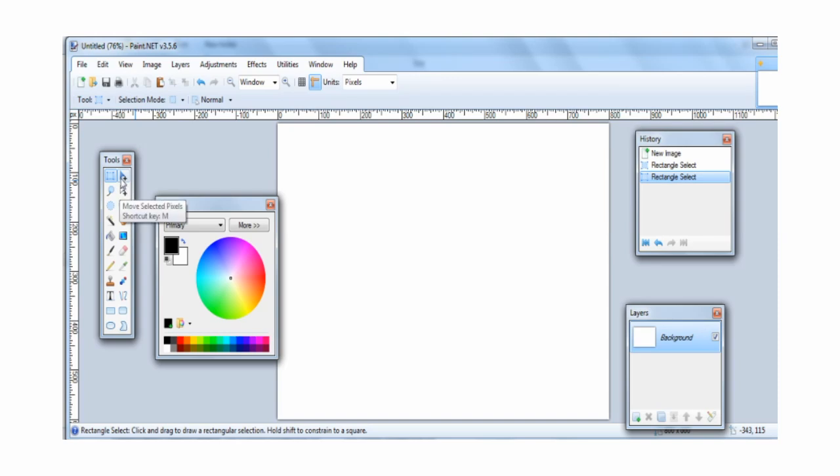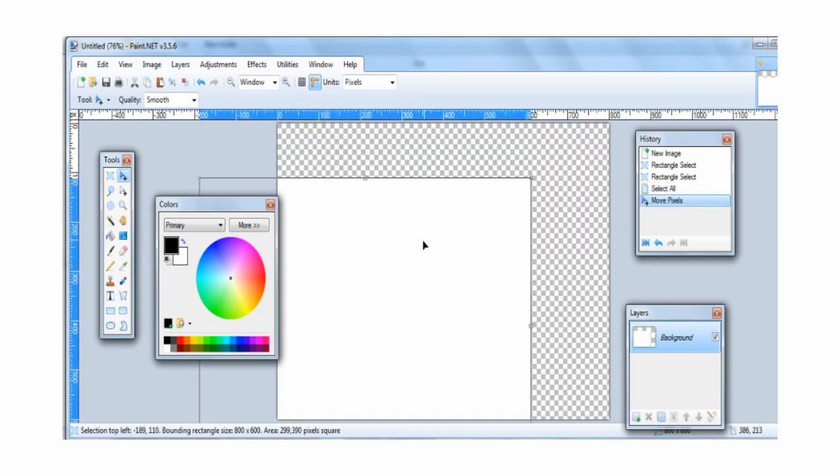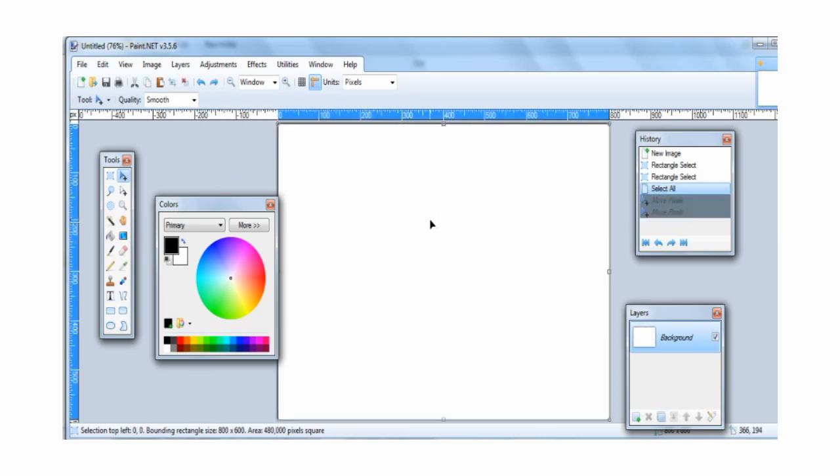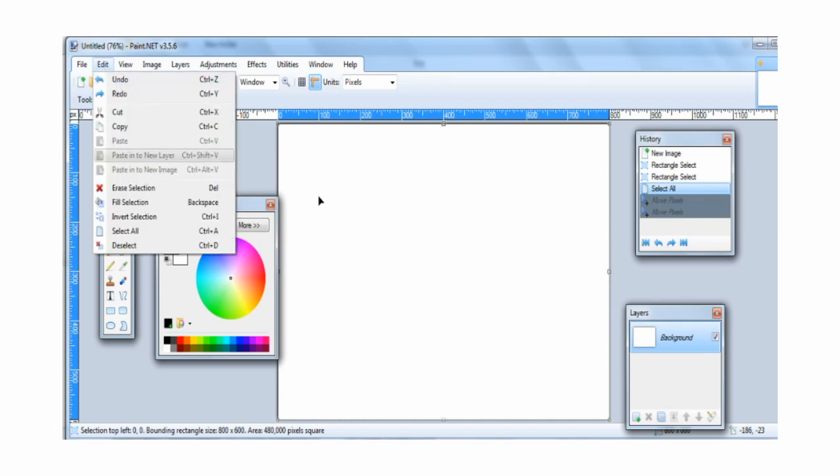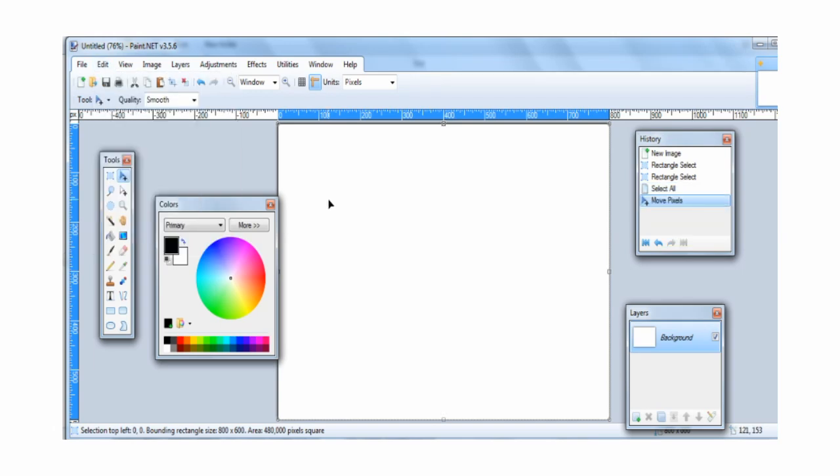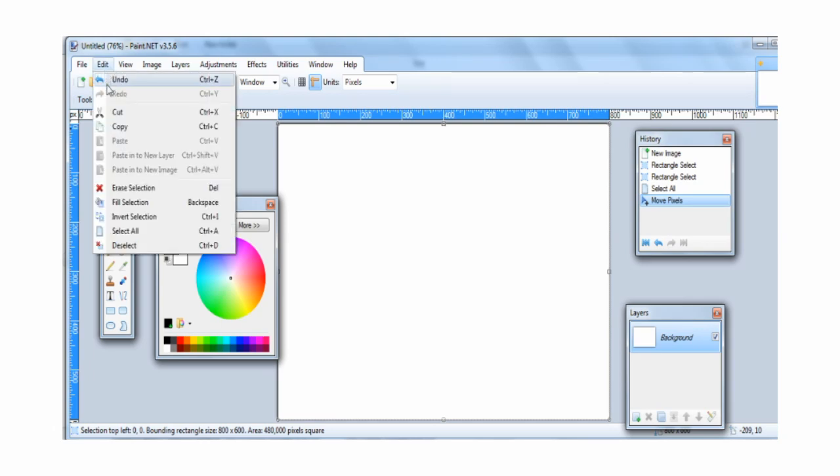And then this here is just like a mouse cursor that allows you to drag and drop and move things around. And if you ever make a mistake, then you can click Edit and Undo. Or if you click Control Z, which is a shortcut I like to use, because let's say you make a bunch of mistakes and you want to go back.